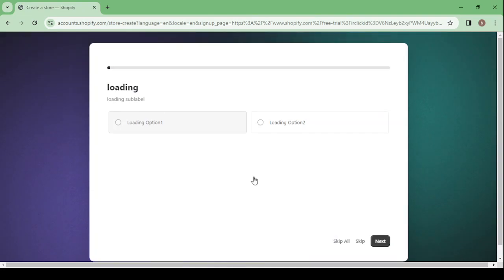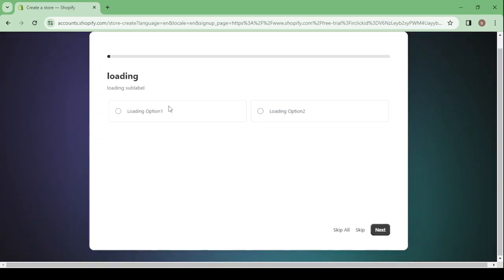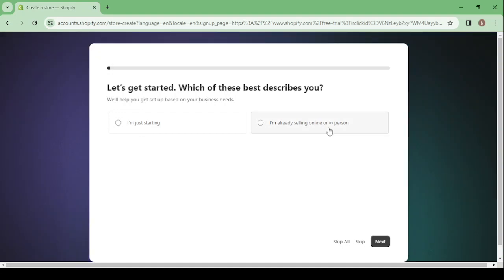And here you'll proceed to creating your online store. Let's just wait for these options to be loaded. You can just skip all of that, or you can just proceed with it. But as you can see, if you're just starting or if you are already selling online or in person, let's go with I'm just starting. Then click on next.